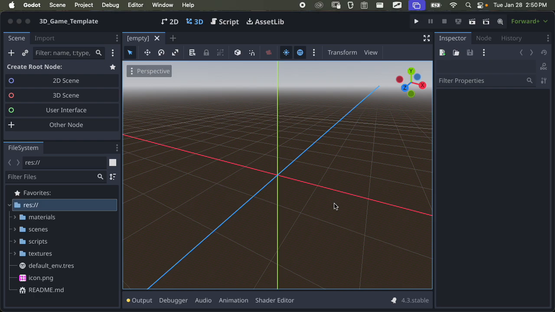So this is the Godot interface. This is kind of the default setup. If you're familiar with Adobe products, you probably know that you can often change where all the windows are and stuff like that. And that's true with Godot as well. So I usually just use the default setup, but if you want, you can move stuff around.